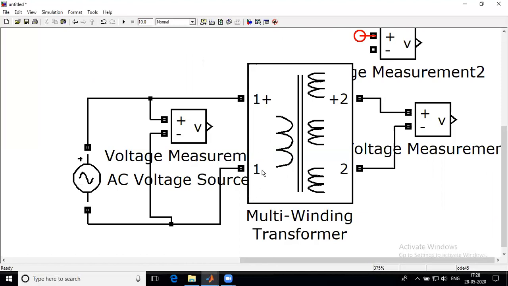side. One is 1 plus, another one is 1 minus. Similarly, for the secondary winding side also, there are 2 terminals, one is 2 plus, another one is 2 minus. Suppose we want to connect the voltmeter across the 1 plus, 2 plus, just like that.